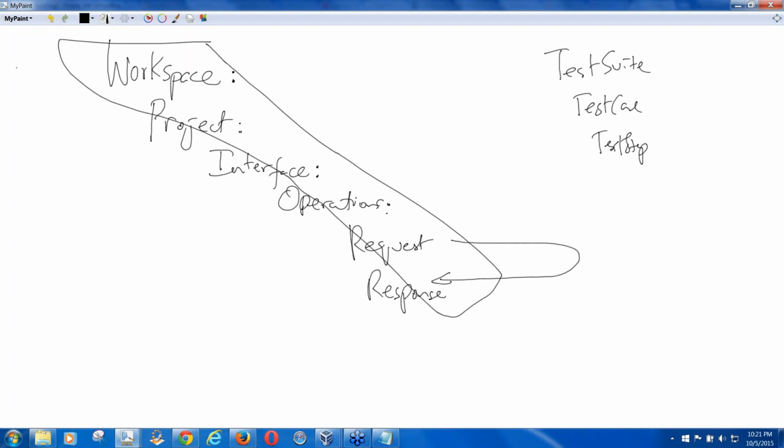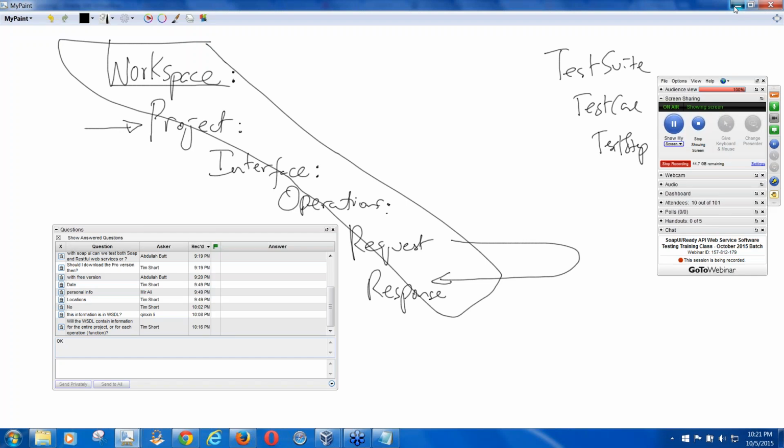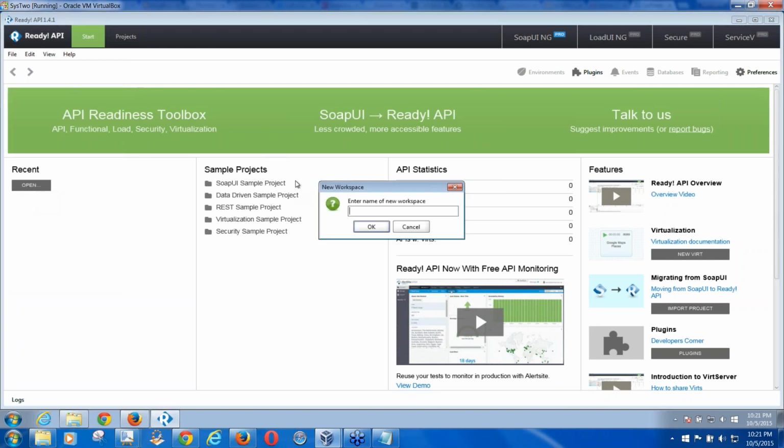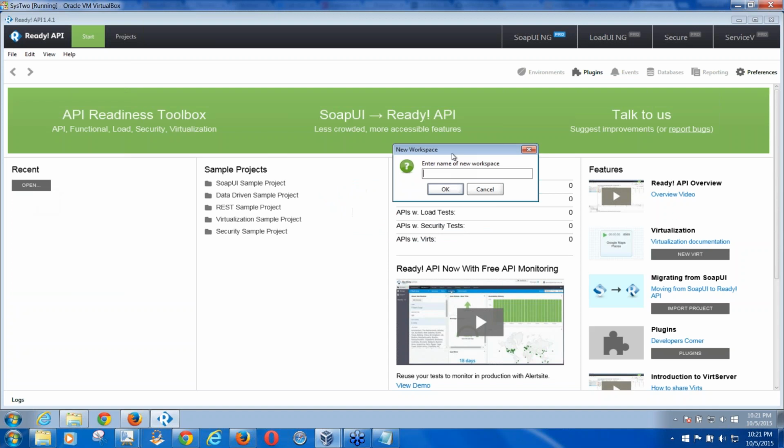So let's create a workspace. What is a workspace? A workspace is an area where all your projects will be residing, right? So I'm not creating a project, I'm creating a workspace. New workspace. What is the name of this workspace? What project it is, what build it is, that would be the workspace, right?